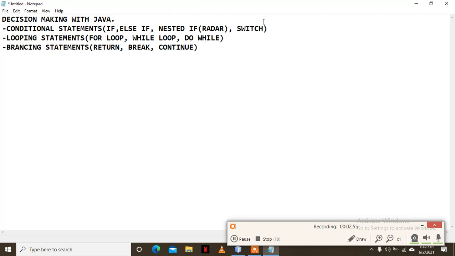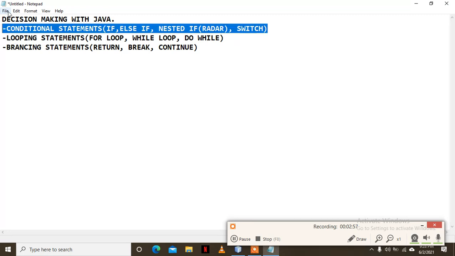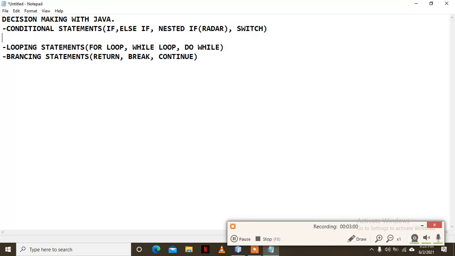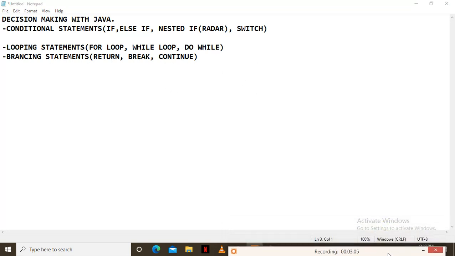But today I want to focus on conditional statements, decision making. In today's class, we are going to learn how to deal with if, else if, and maybe nested if. For the switch statement, we shall keep that class for next time. Conditional statements help us to make a decision. How do we make a decision when we are dealing with the Java programming language?